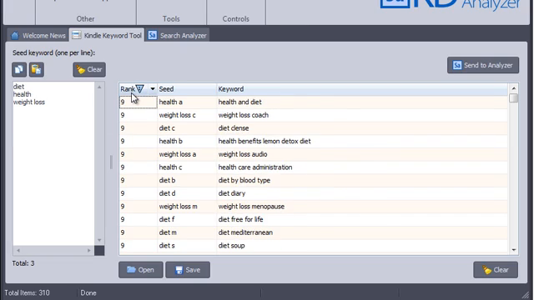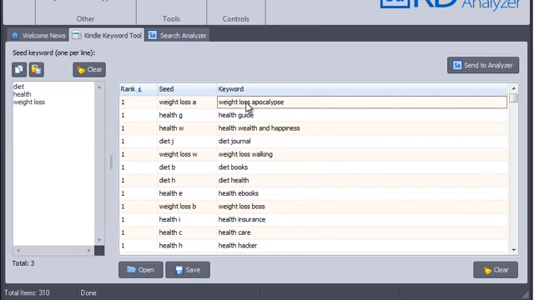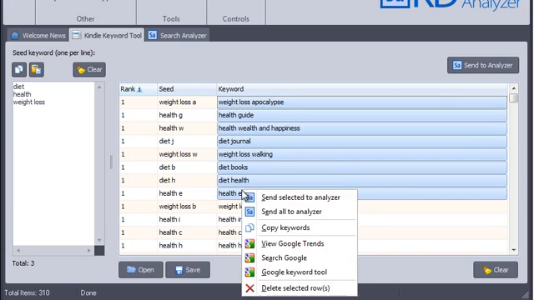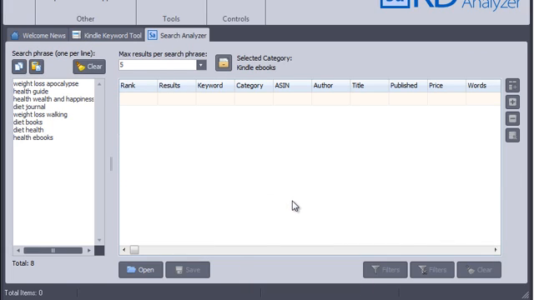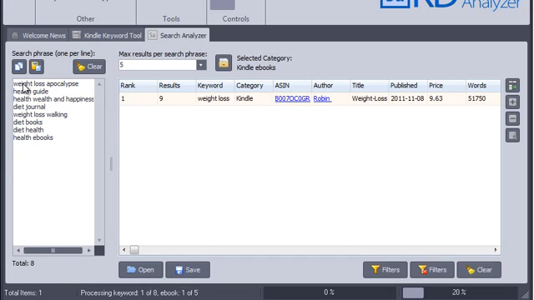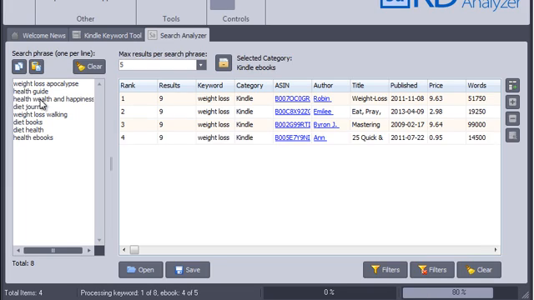And all you do is you can sort by your rank, select the keywords that you want to analyze, right click and send this over to the analyzer. And with the analyzer, you simply click the go button and it analyzes all of the ebooks within the Amazon search engine for those corresponding keywords.